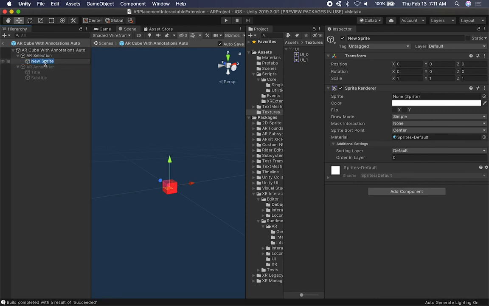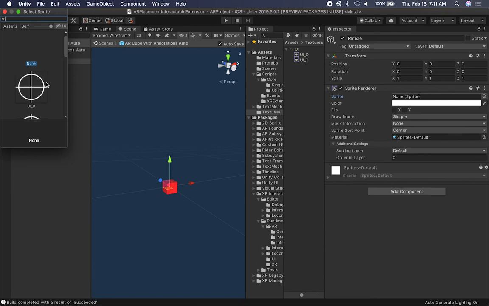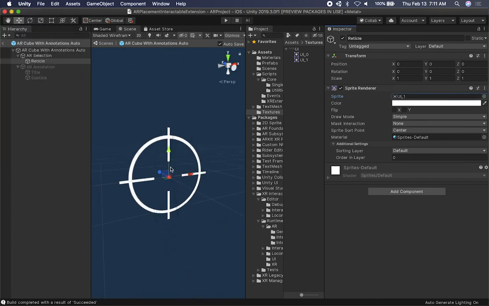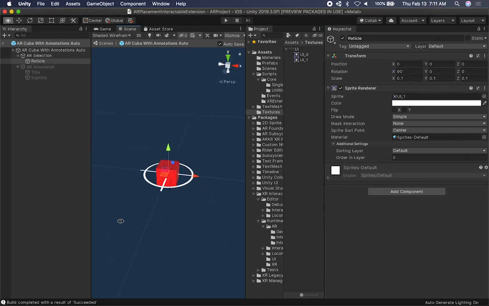So this one, I'm just going to call it Reticle, and let's just go ahead and use, it doesn't matter which one we use. We can use this one. And it's going to be giant, right? We need to scale it down. Let's do 0.1 on all of them. I'm going to also rotate it by 90 degrees. Now we have something cool in there to play with.